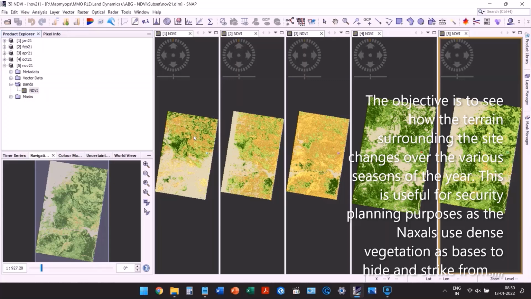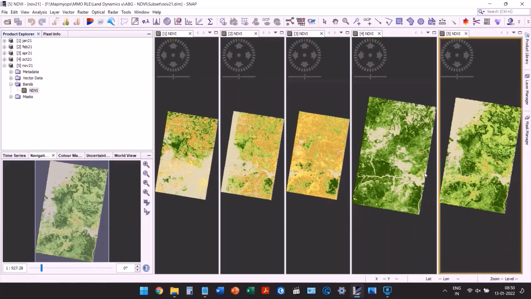The green zones are indicative of dense vegetation, while the yellow zones have sparser vegetation, and the white zones are completely devoid of vegetation. As you can observe, the vegetation density changes over the year. It does not remain constant.